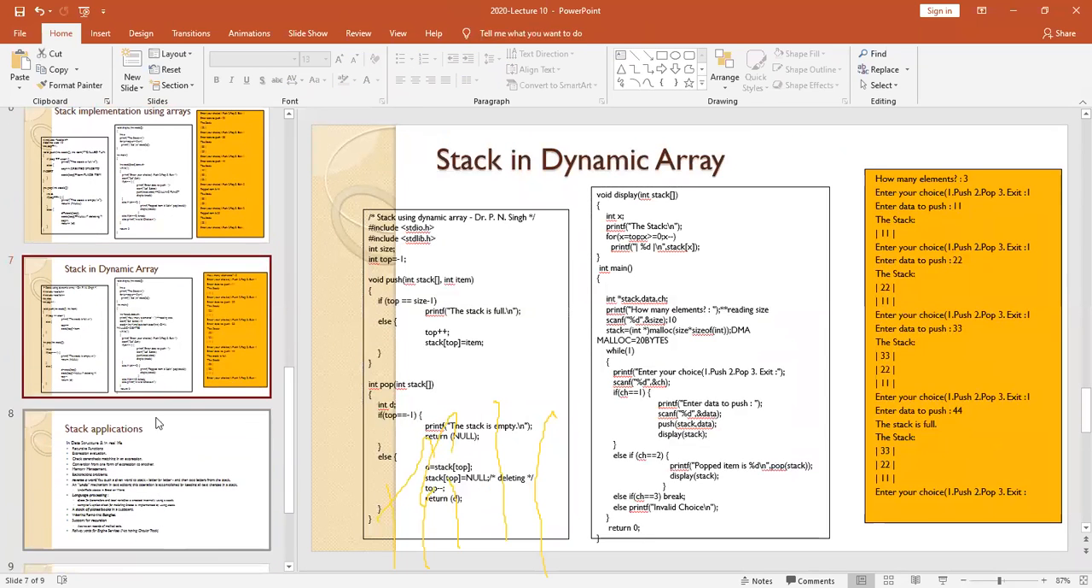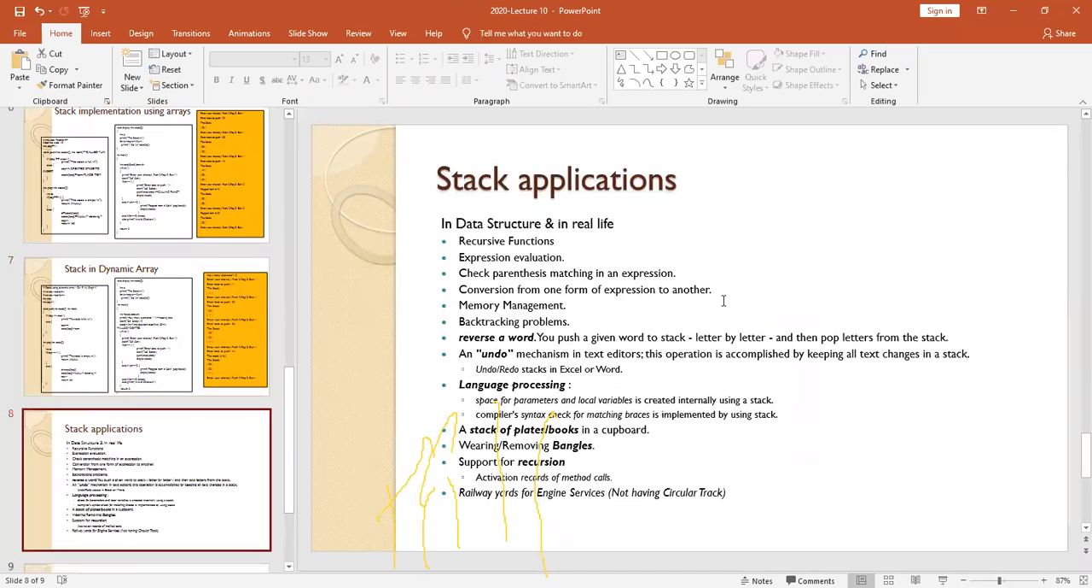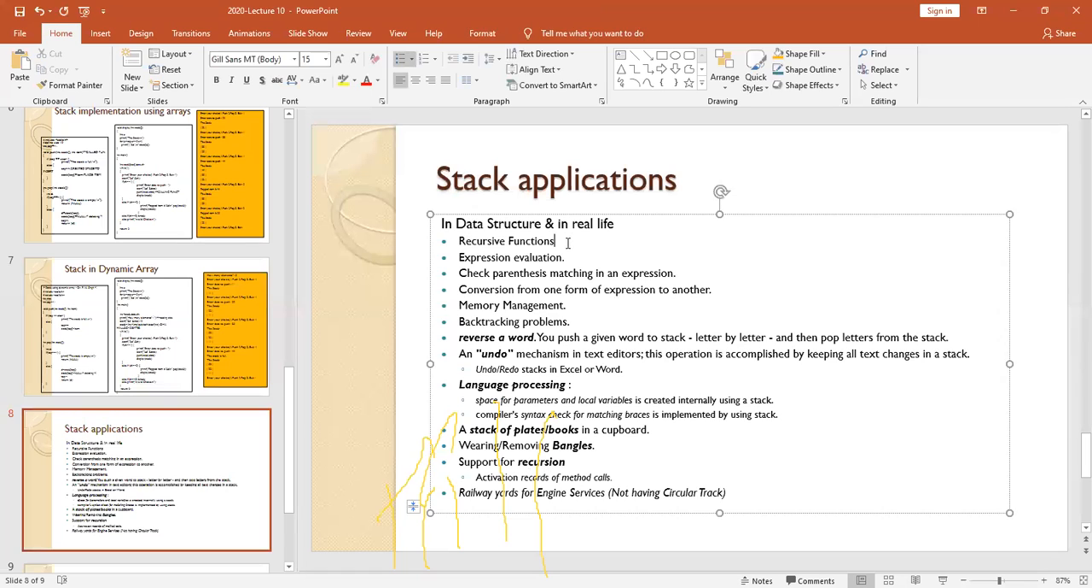Okay. Now after that implementation, you see where stacks are applied. Come to the part on stack applications. Which are the stack applications you have? First one is recursive function. Next is expression evaluation, which we will see in the coming lectures. Next, checking parenthesis matching, conversion of one expression to another, backtracking problems. Next, language processing, and support for recursion. All these are applications of stack.